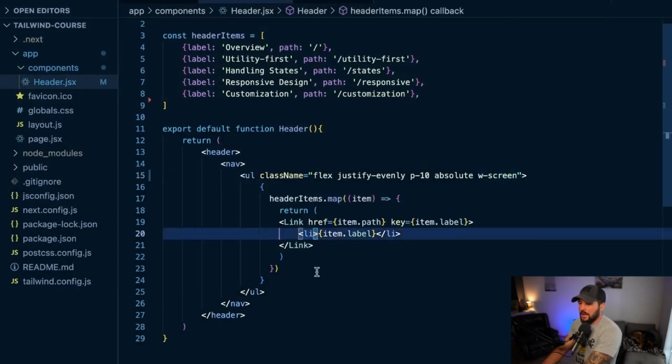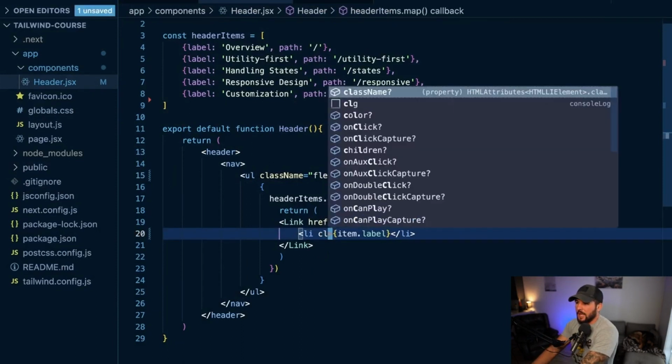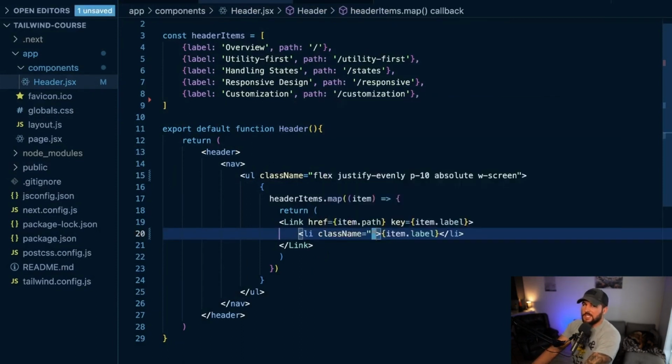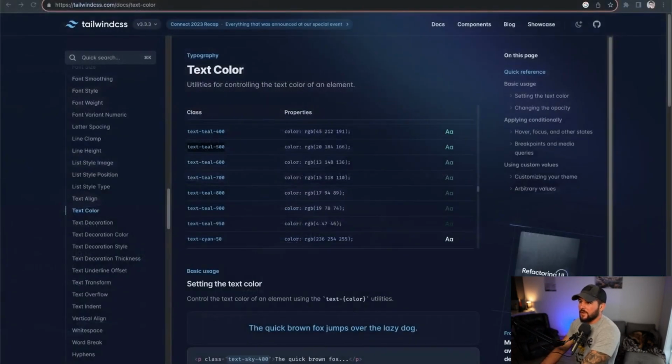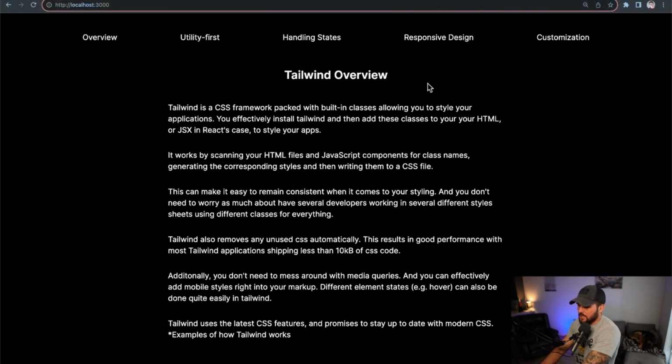So for this LI here, I'm going to do class name. And if this wasn't in React or Next.js, you just add class, but I'm going to do hover colon and then text teal hyphen 500. So then if I come back to my application and I hover over my different elements, you see it gives them this teal color.